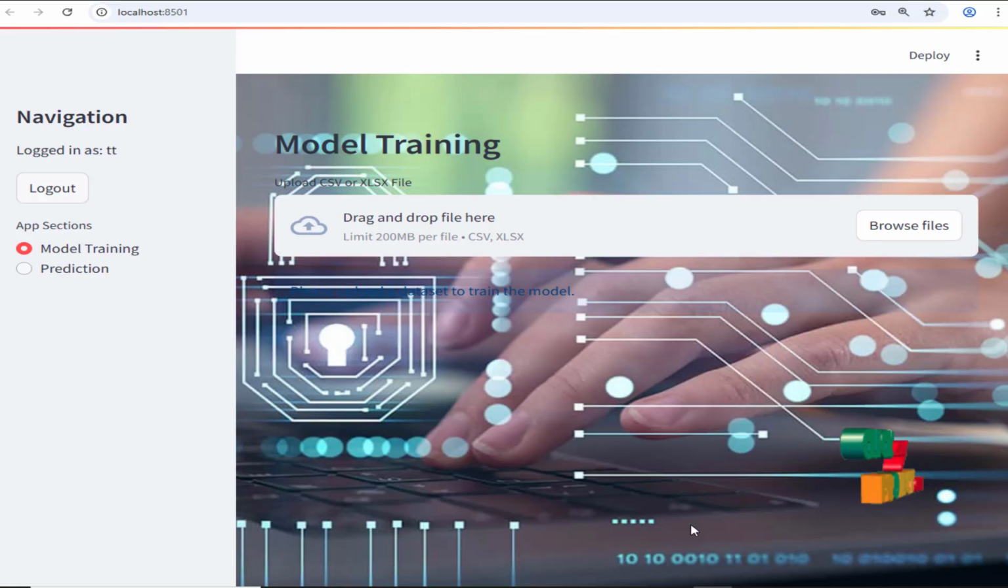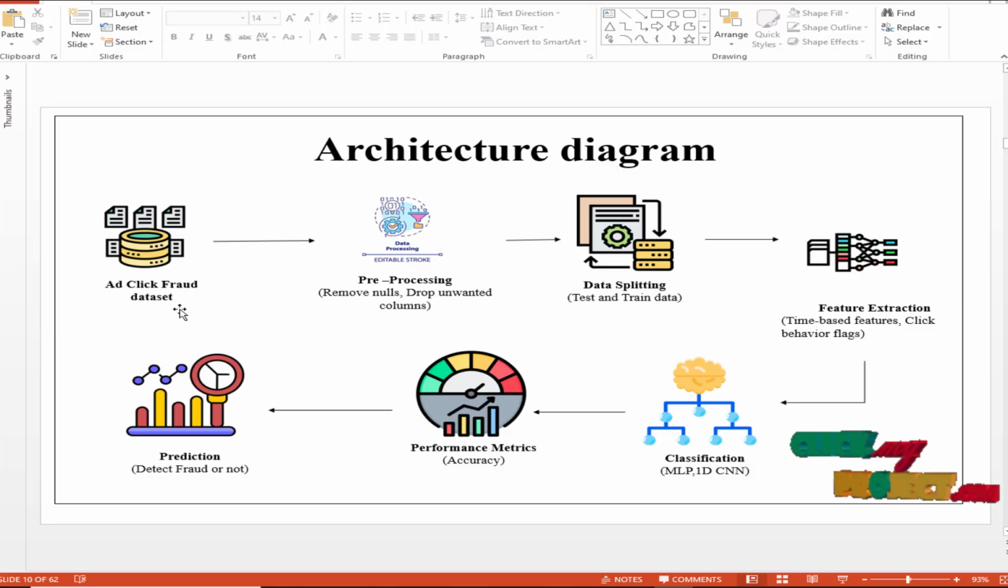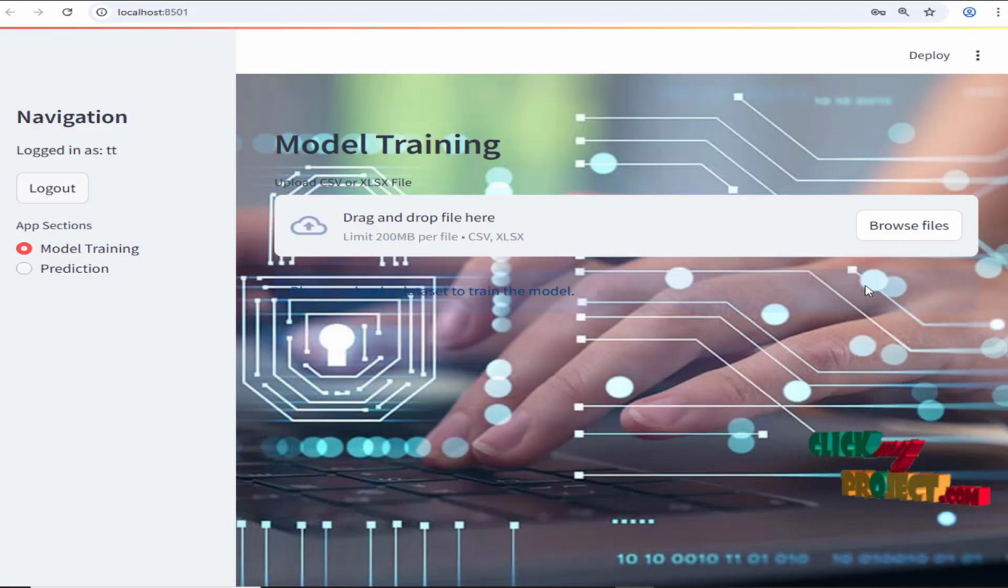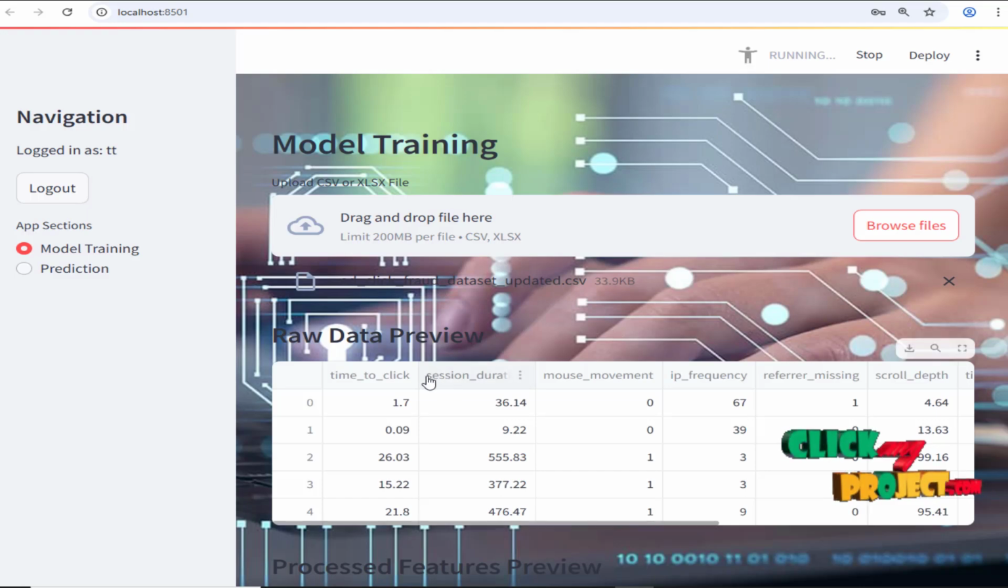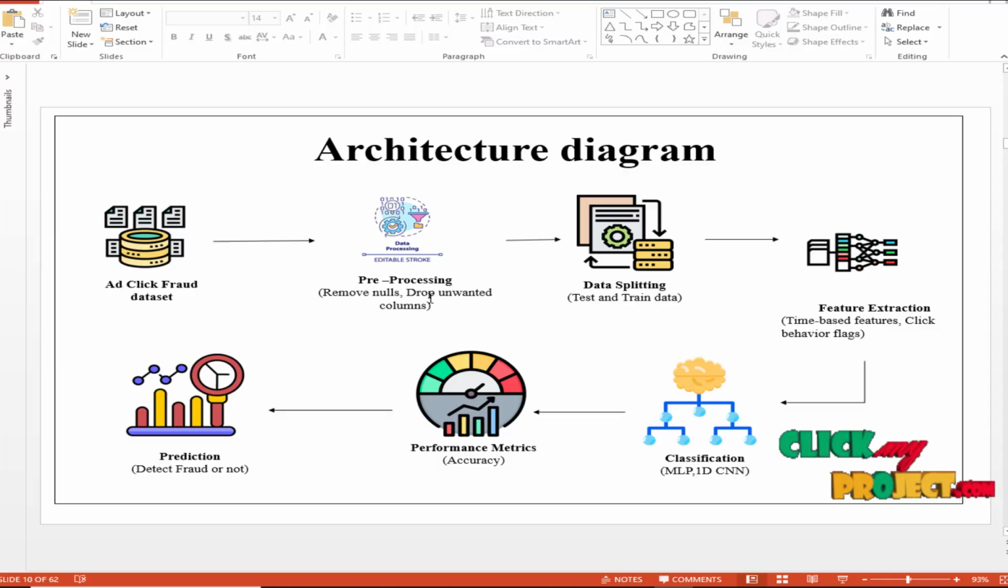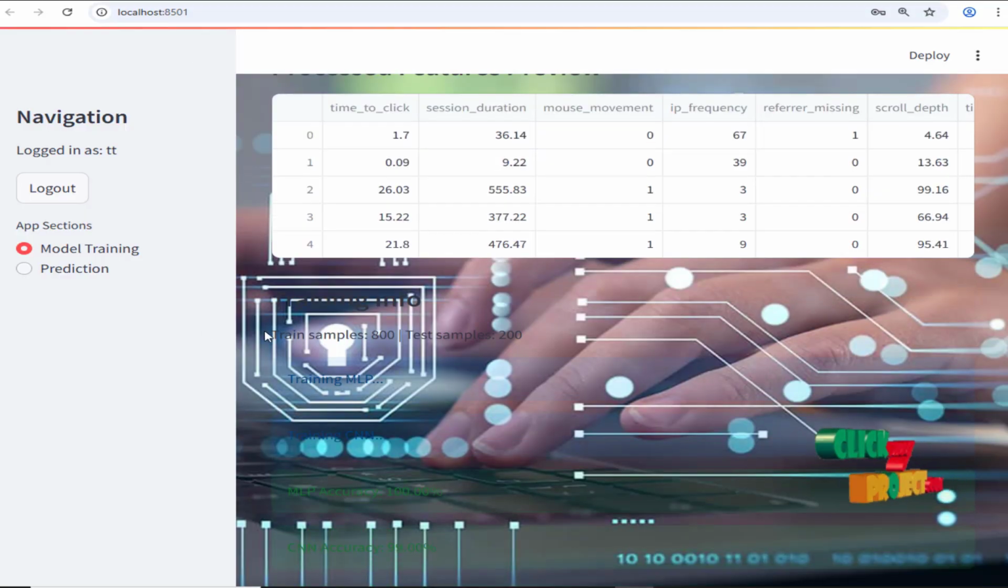First is model training. First, we need to collect the dataset from Kaggle, upload our CSV file, click Browse File, select our dataset, and open. It displays the sample dataset, and the next step is preprocessing. Remove null values and drop unwanted columns, and the next step is data splitting. The whole dataset is split into train and test. The train sample and test sample are displayed.